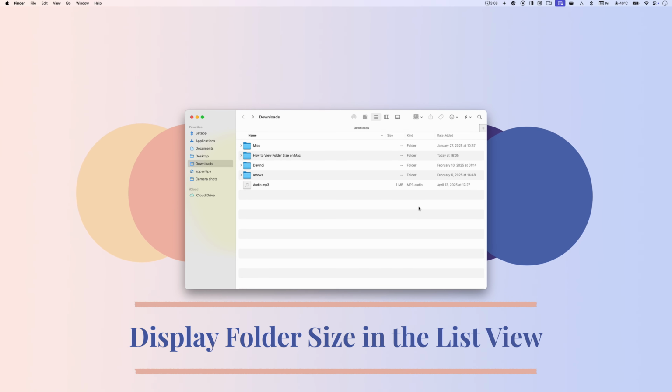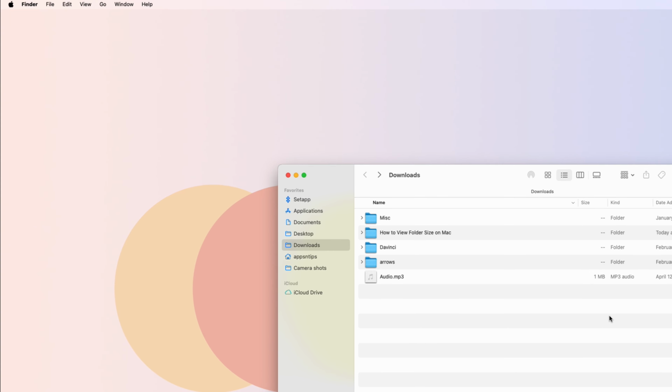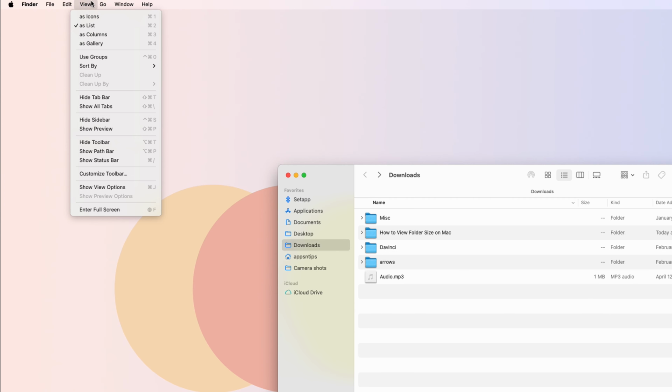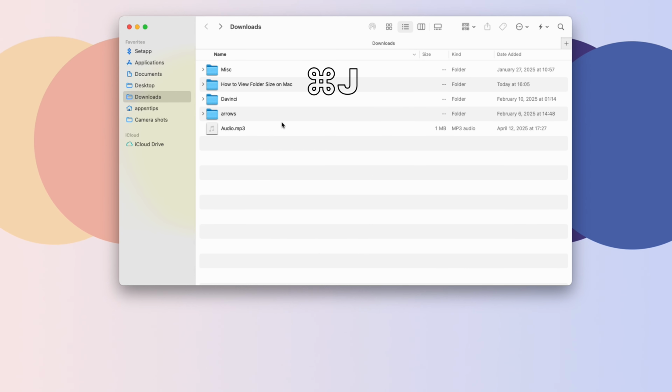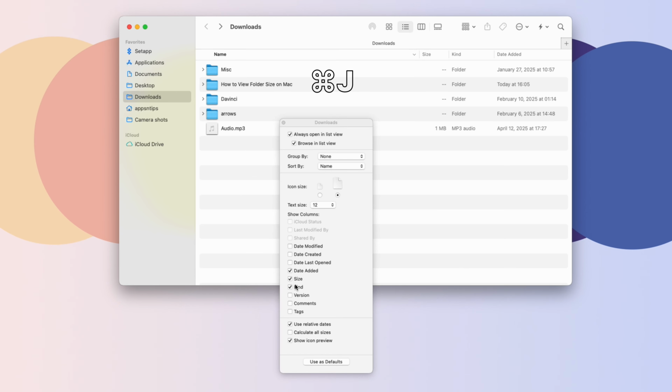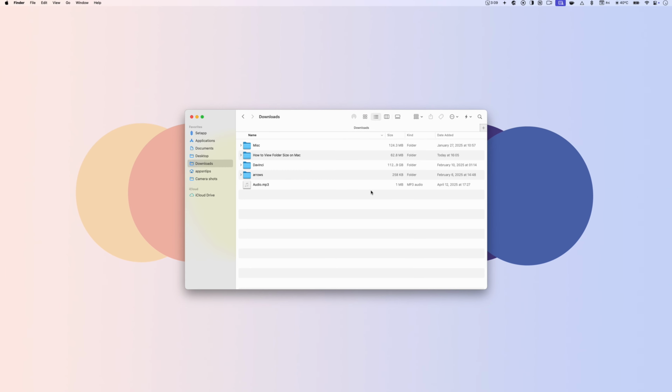on Mac. While this feature is turned off by default, you can display folder size in list view in Finder. With the Finder open, the View menu and click on the Show View Options menu item. Alternatively, you can hit the keyboard shortcut Command J. Enable the checkbox next to Calculate All Sizes and Finder will display the folder size. The drawback of this method is that Finder only shows folder size for the location you have enabled it in.